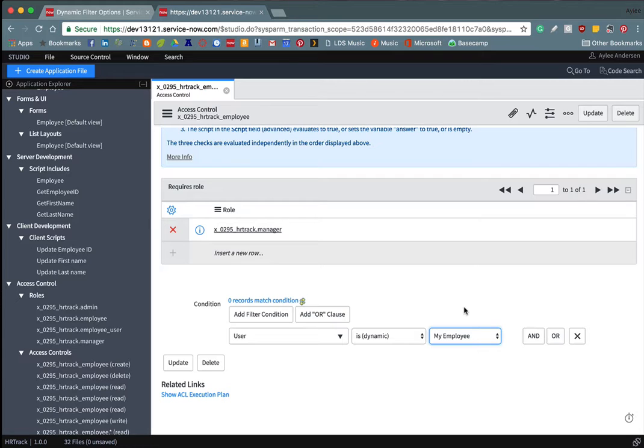The way that you can test this is by assigning some users in the user table to be managers and employees, and then impersonating those users, the managers, and seeing the records that they can see. That will tell you whether or not they are seeing only their employees. So that is how you use a dynamic filter in relation to ACLs.